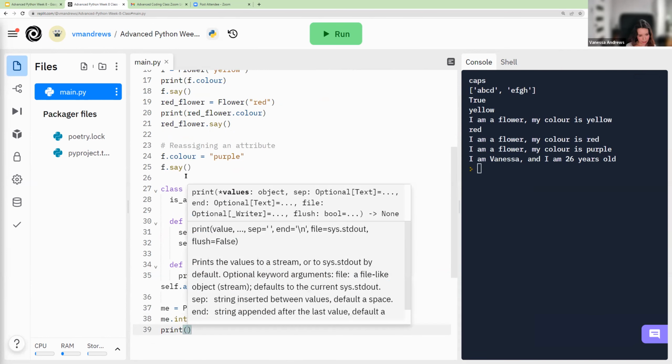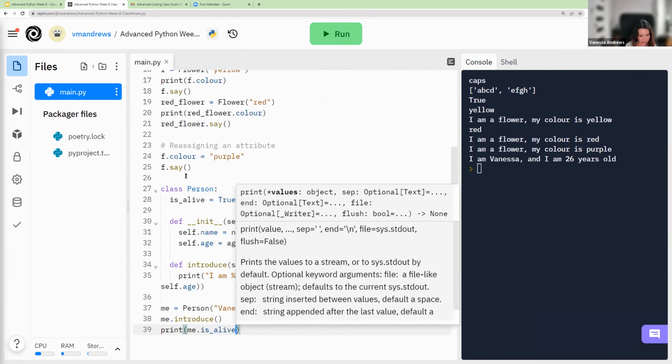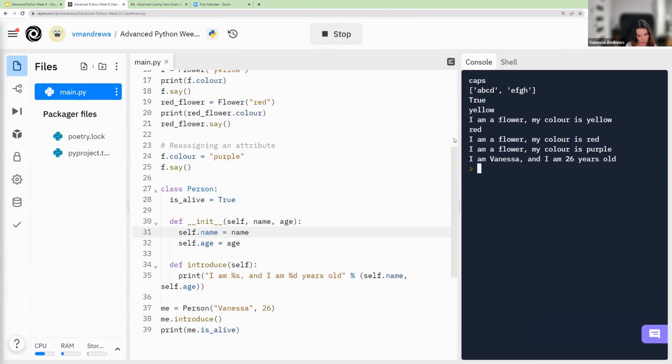And if I print me dot is alive, it'll say true. Remember, every person object when it's first created is alive. That's just like with reassigning an attribute, I could just say me dot is alive equals false, and then I've killed the object representing me.